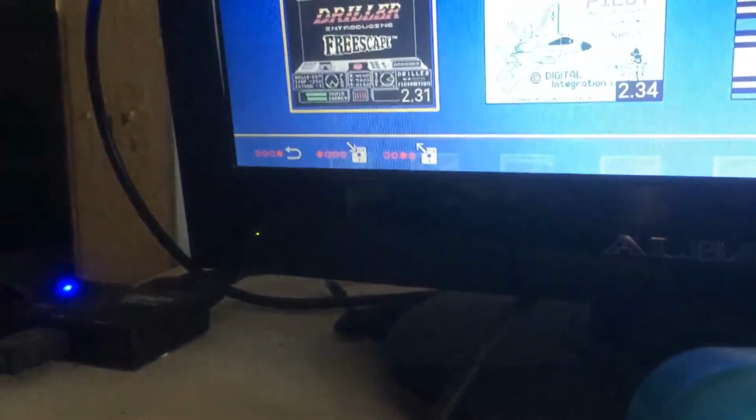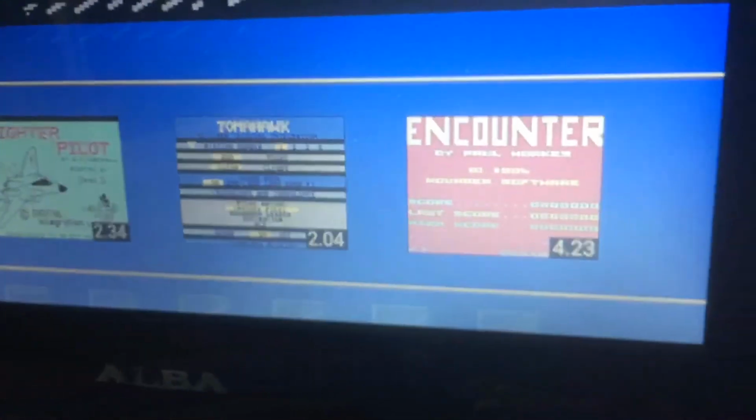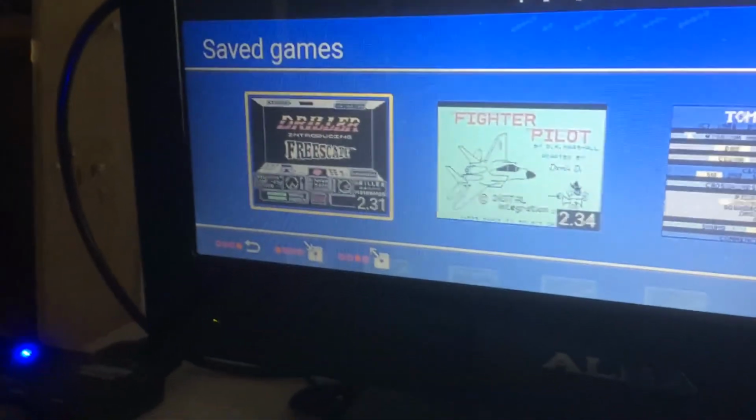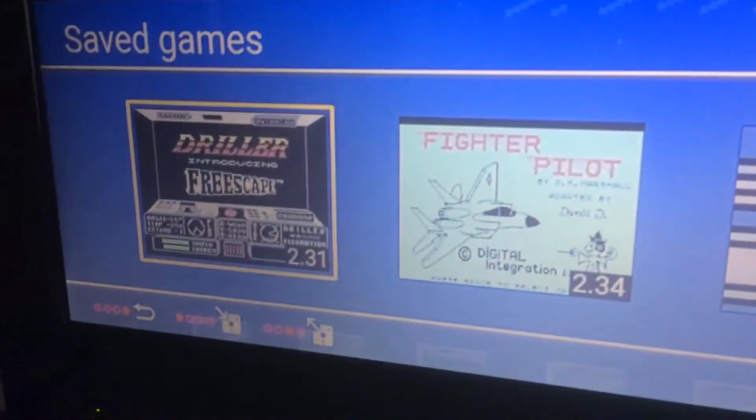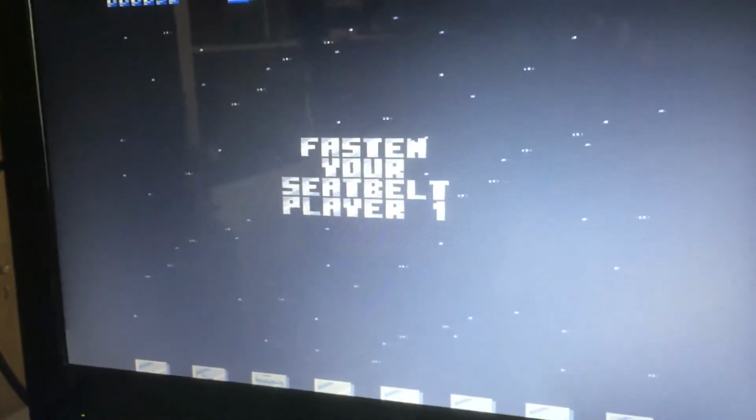Oh, if you want to save the game, by the way, go over to save and load games. You press that and you can save it to there, but you've got 4 slots, and I'm not going to save this one because the ones I've got on there are Driller, Fighter Pilot, Tomahawk and Encounter, so I won't be saving it. But that's how it's done.